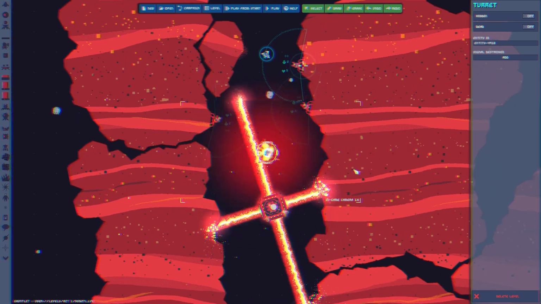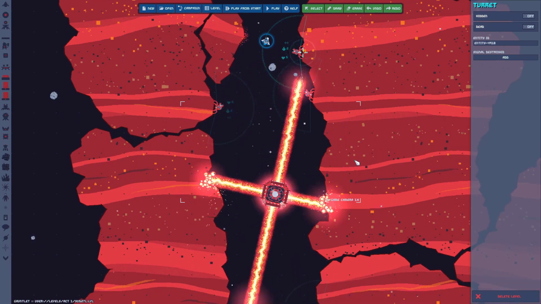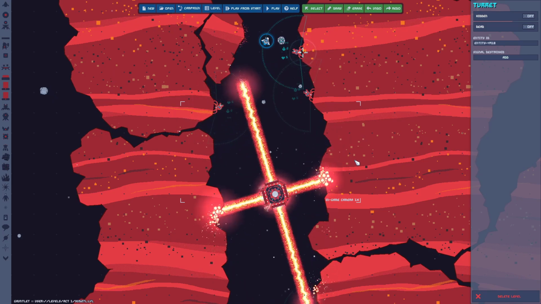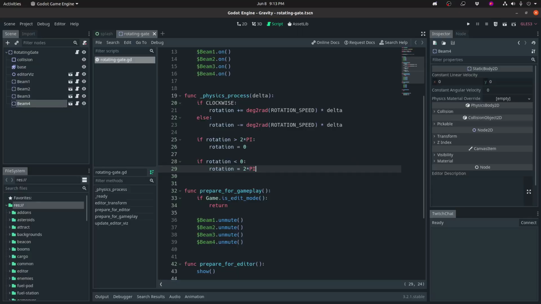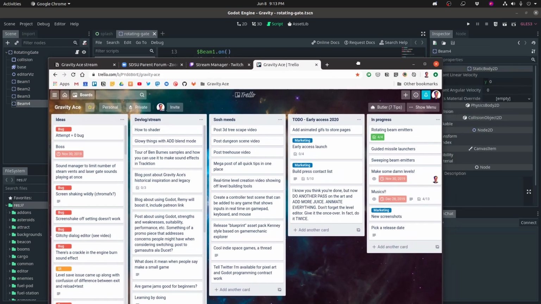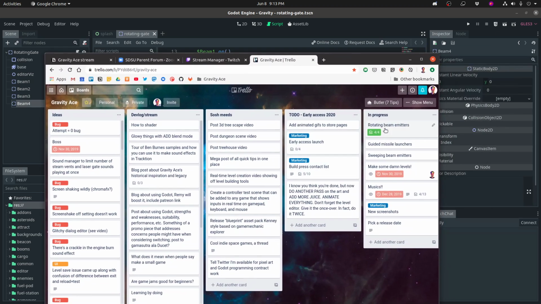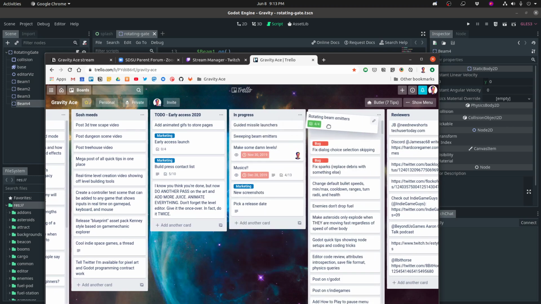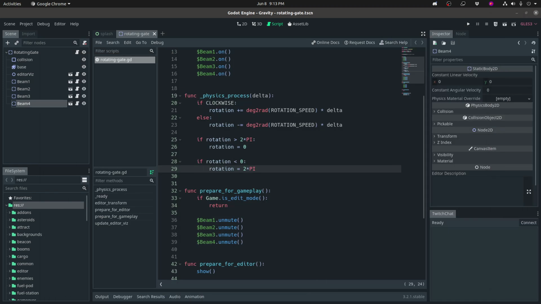Okay, so that was actually really easy. I'm glad that was easy. I think that's going to mark that off my list. So I'm a little percent closer to finishing now. Look at this. I'm going to move this. Where is it? I'm going to move my rotating beam emitters to done. All right.